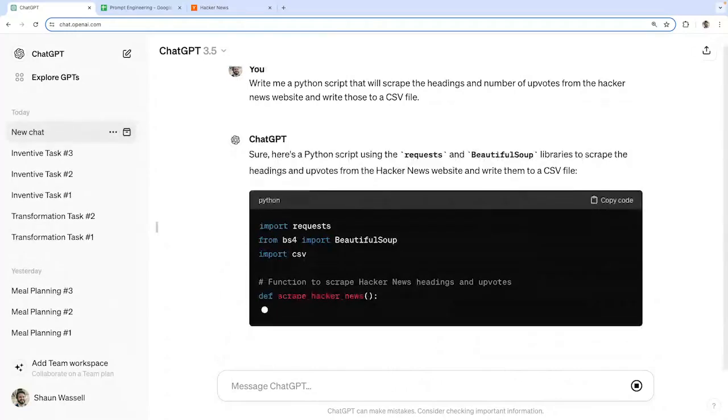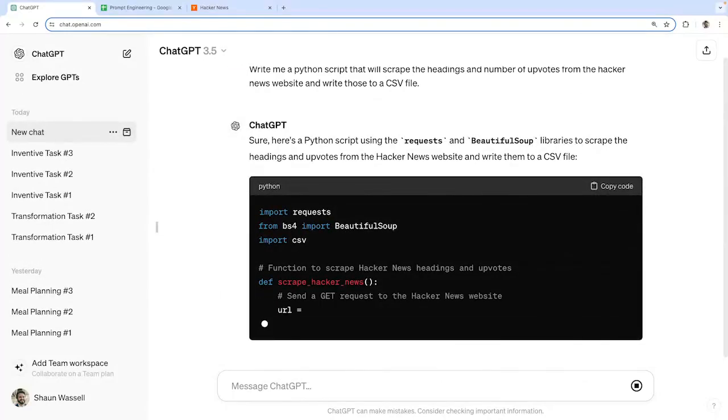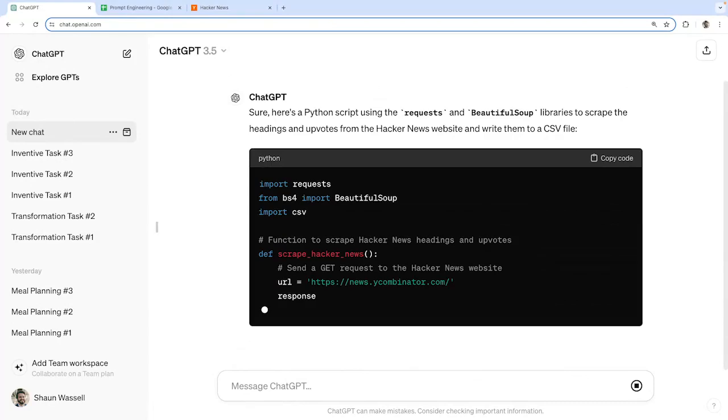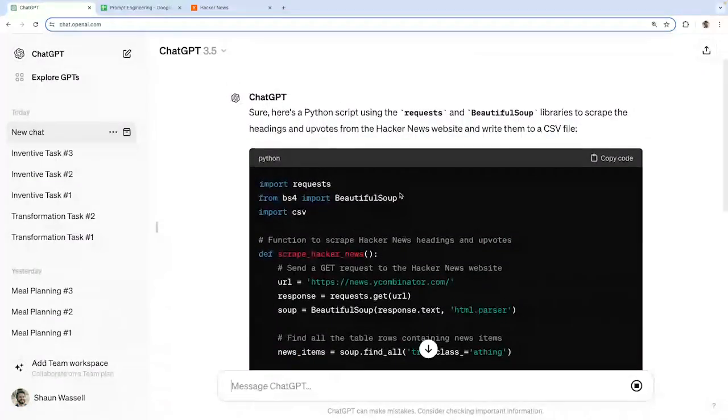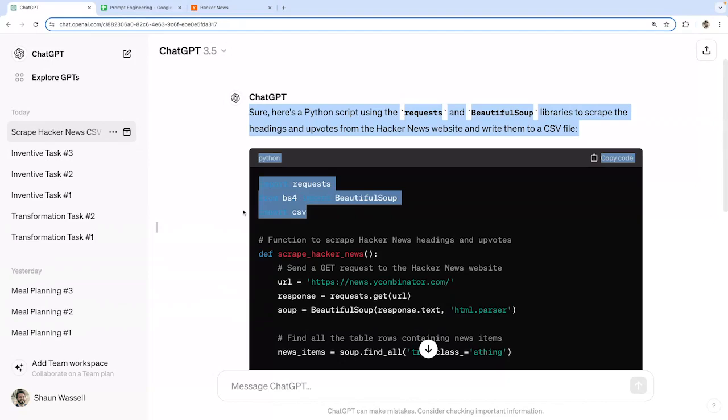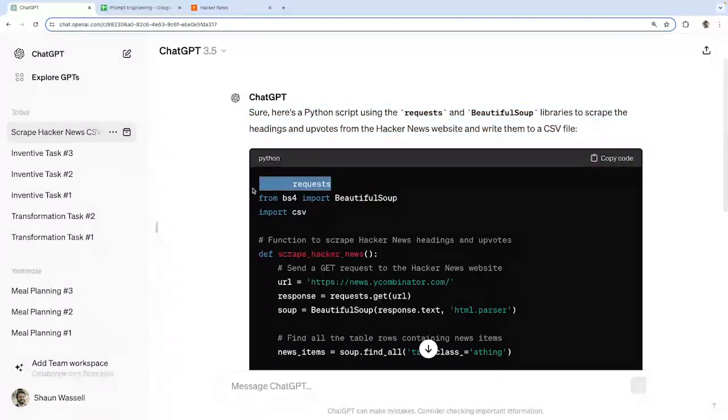We'll see what it gives us here, but let's hit enter and see what code it gives us, and you're going to see that it generates a Python script for us. As I mentioned earlier, ChatGPT will generally just choose some libraries that it wants to use, right? You can see here that it's using the Beautiful Soup library, which is just a popular web scraping library for Python, as well as the CSV library and the requests library.